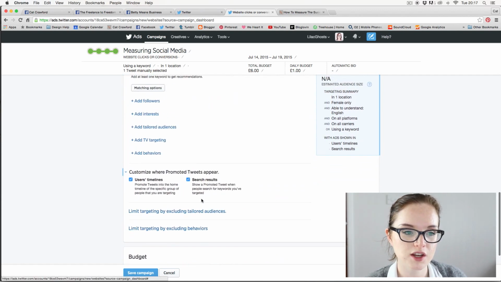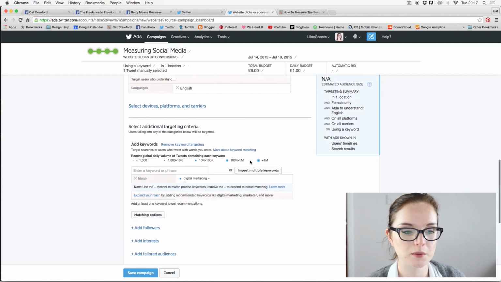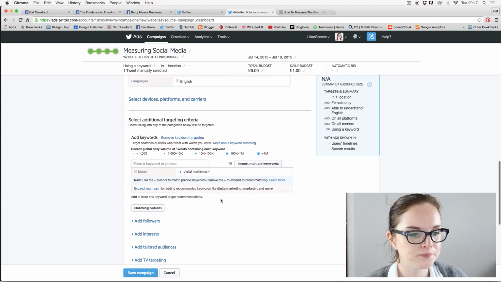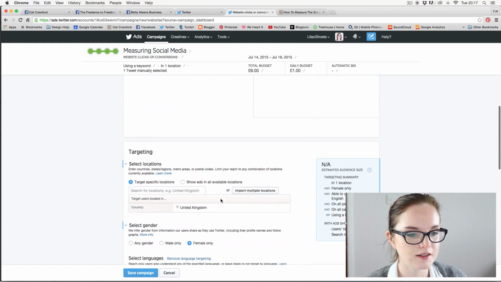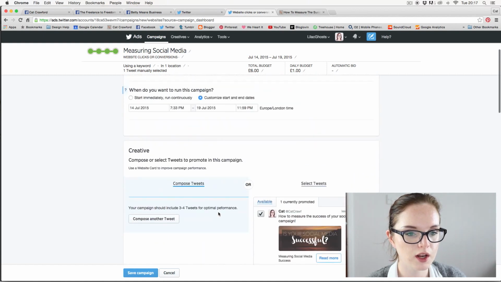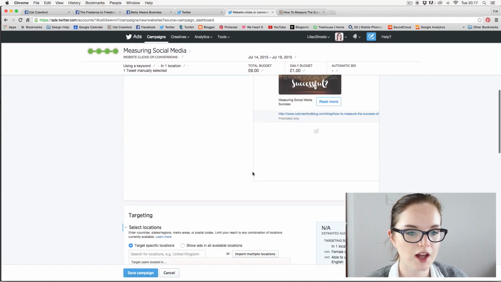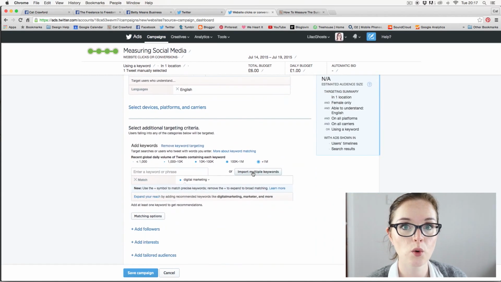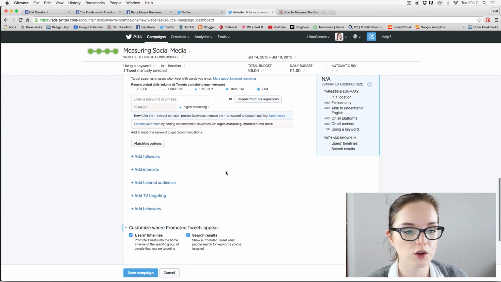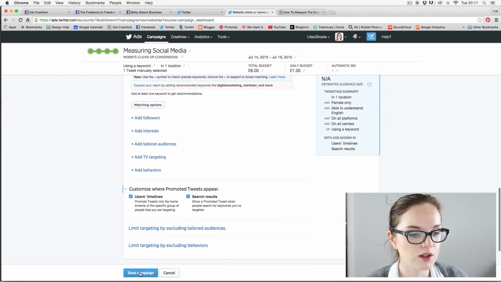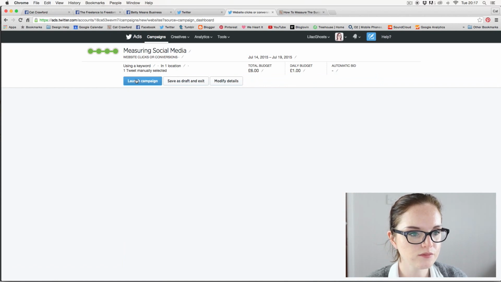So you've set your budget, you set who you're targeting. So I'm targeting people in the UK that have keywords for digital marketing. And yeah, female only. All my creative is done. My start and end dates are done. And that is pretty much it. So it is quite straightforward. It's quite easy to do. You basically just do whatever it tells you to do on the screen. And then you click Save Campaign.